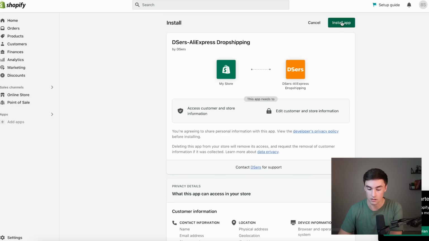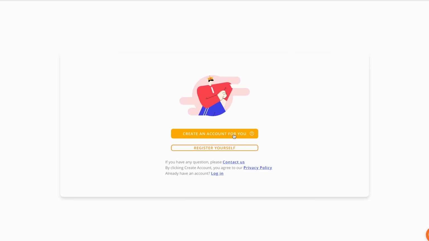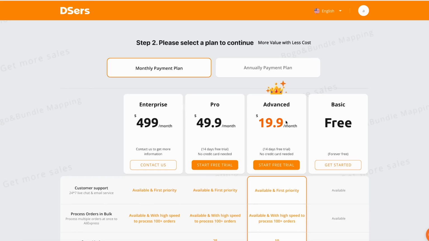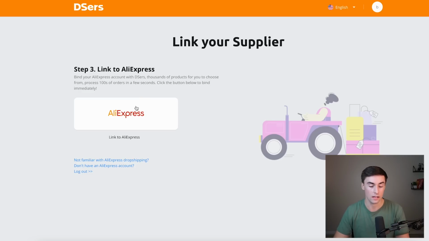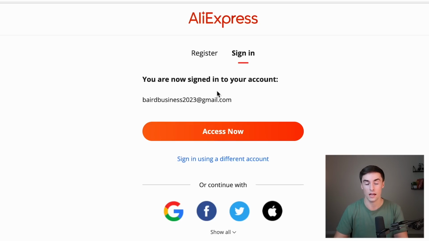But for now, De-essers is a great alternative. I'm gonna click on install app. Next, we're going to create an account and click the basic free plan. And now we're gonna go ahead and link our AliExpress account to De-essers. Ideally, you would have already had an AliExpress account. If you don't, really simple, just click register right here and then sign in and get access. I already have an account, so I'm gonna click on get access now.